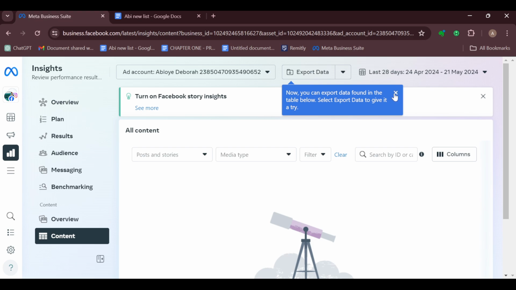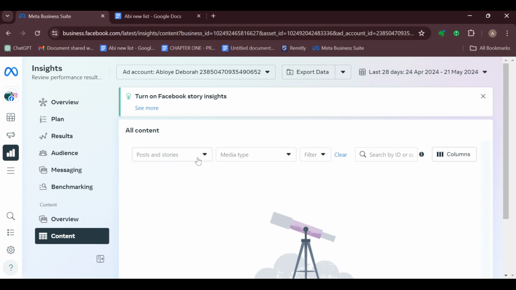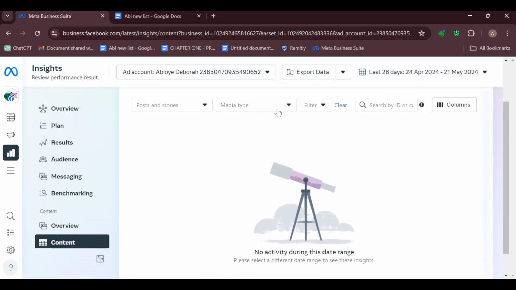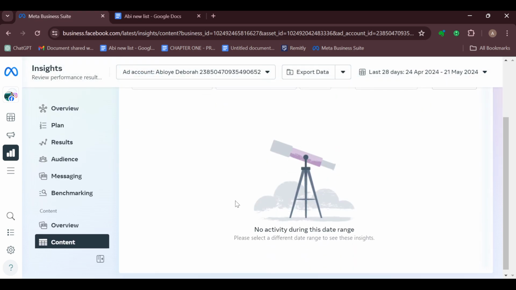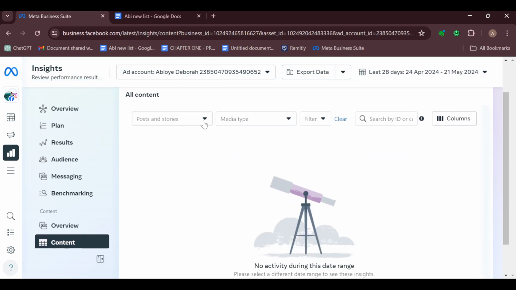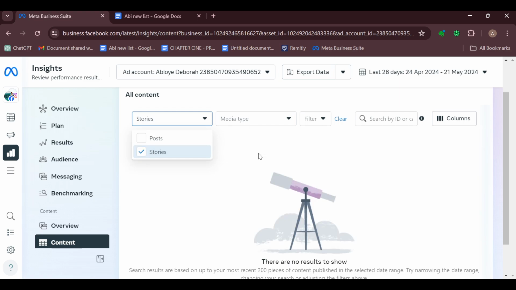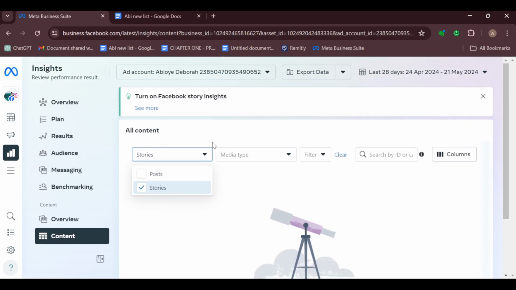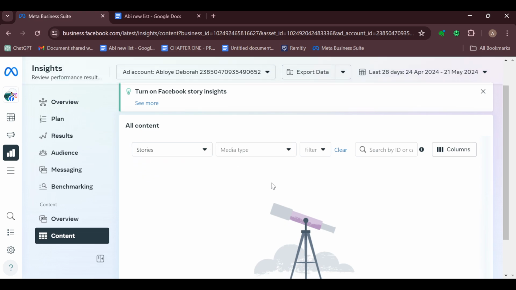So on this page, normally you would see your posts and stories, the media type, and then you see how much engagement you got from them. Now, the reason why this page is empty for me is because I have not posted any stories or any posts so far that could have attracted people. Like, I have not posted any at all. That's why this page is empty. But for you, you would see all of them here.